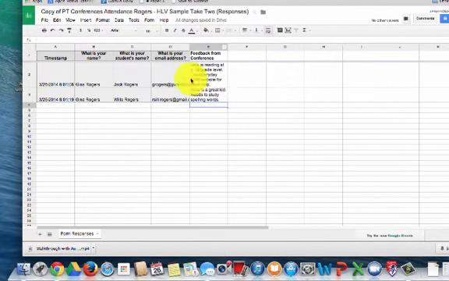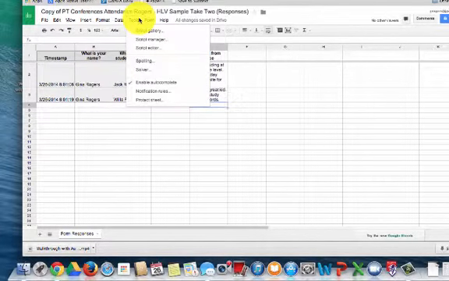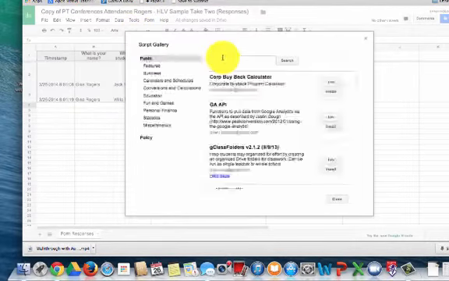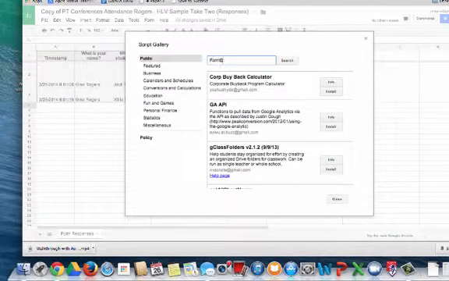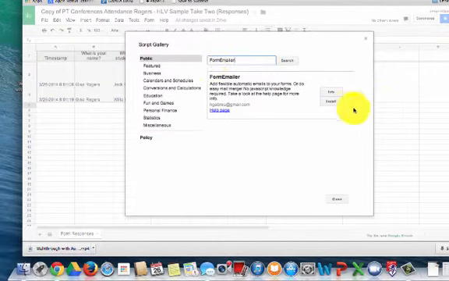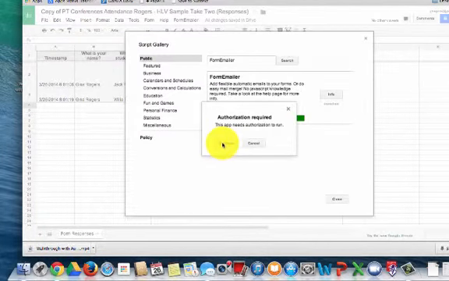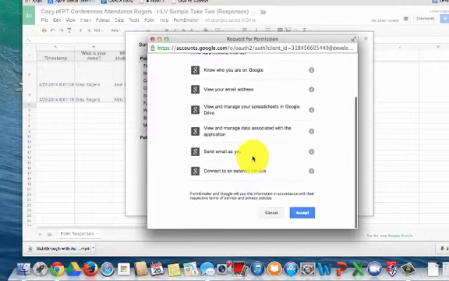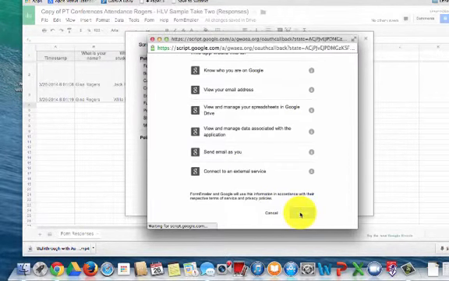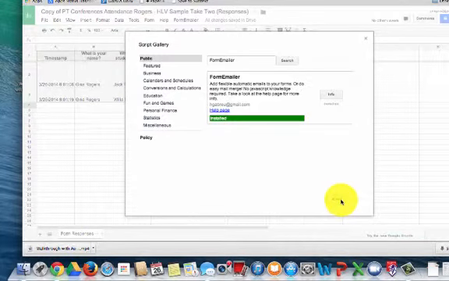At the end of the night, I'll clean these up a little bit, and then I'm going to add on a script that's called Form Emailer. And so I'll go up here into the Tools menu, and then I'll go into Script Gallery, and I'll search for Form Emailer. And so I'm going to then install the script and authorize it. And I'm going to close out this window.